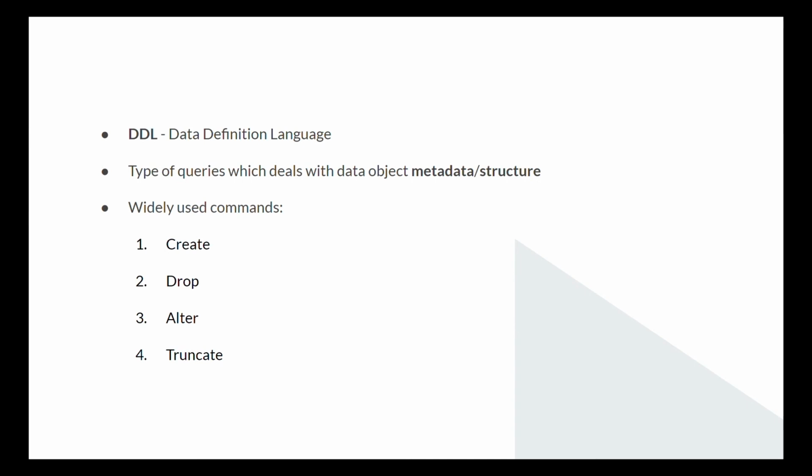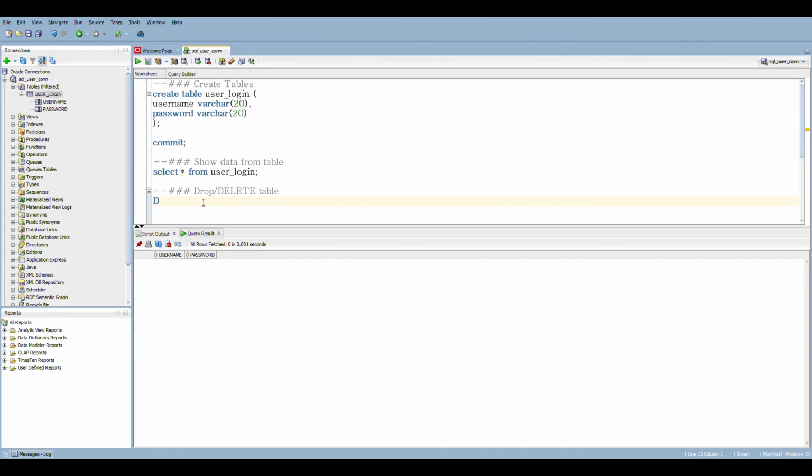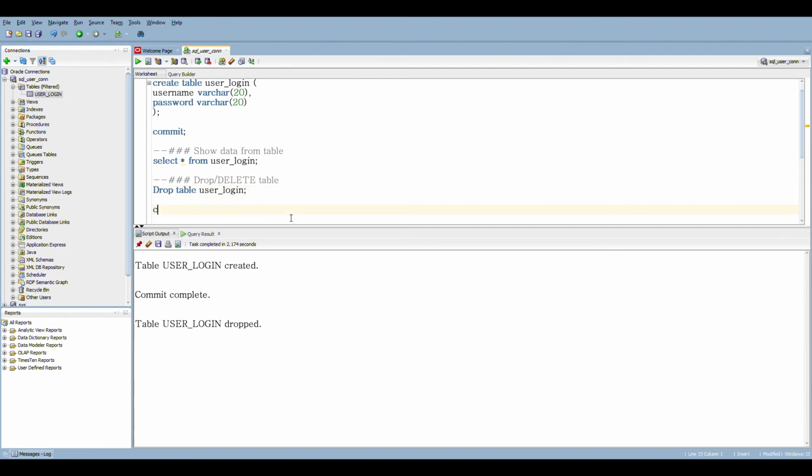For that, the command we will use is the drop command. Syntax is drop table name. So to drop the user_info table, we will write drop table user_info. And if we check, the table got deleted.